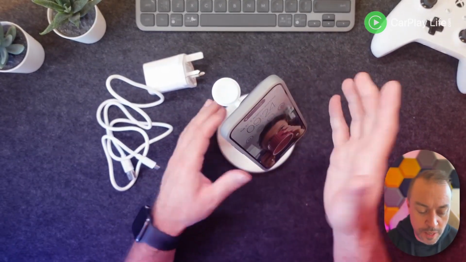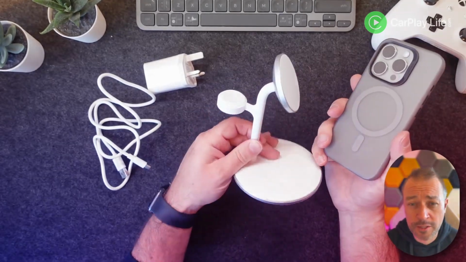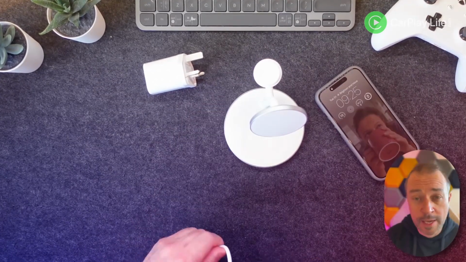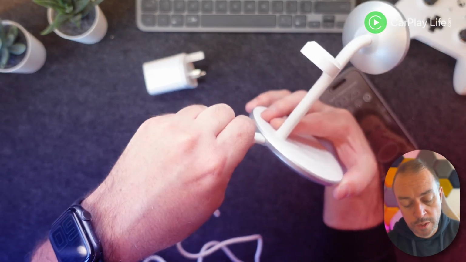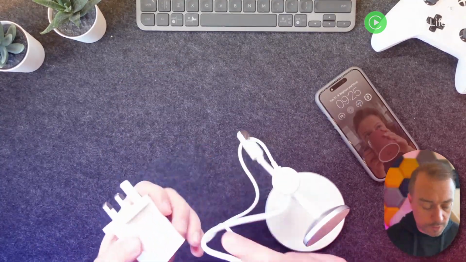It does the job. It holds onto the thing, but I would like to have seen this base a lot heavier. But for £19, it looks nice. So let's get this plugged in and get all the accessories plugged on it. So you could use a USB-C to C if you've got one of those, but I'm gonna use the one that it actually came with. I'm also gonna use the adapter it came with as well.